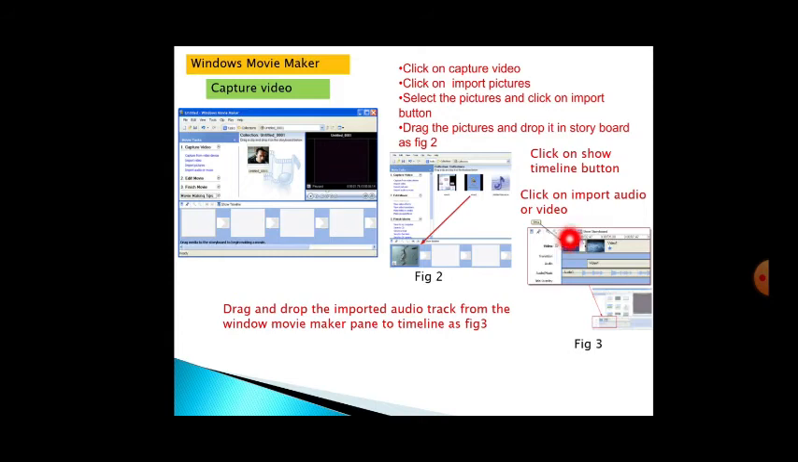Like this, you get some imported audio track here. So there will be some audio track. You can just drag it and put it in the timeline or into the storyboard of this particular image. I think you understood it.